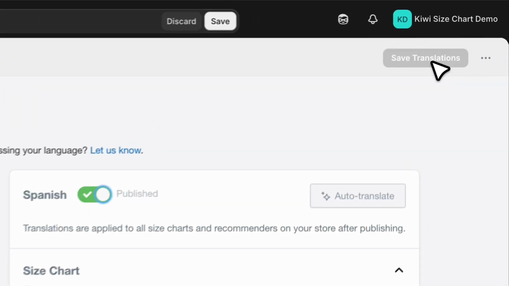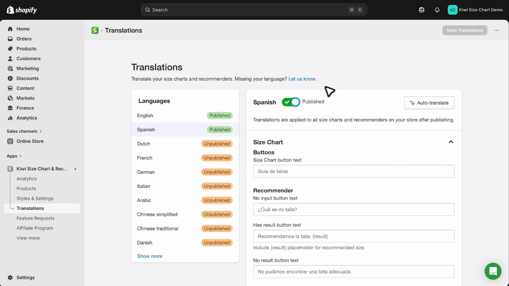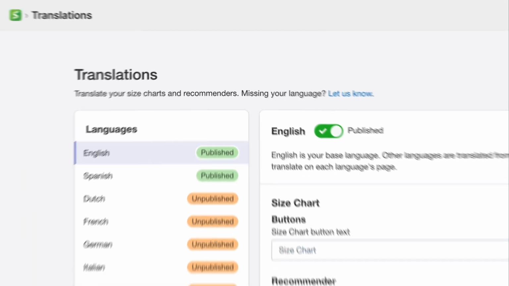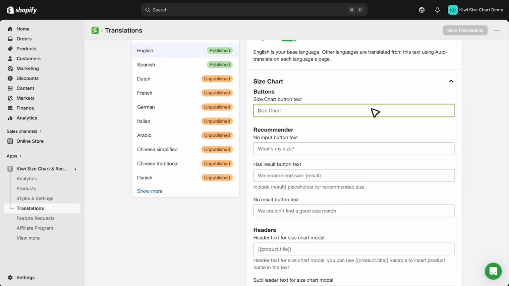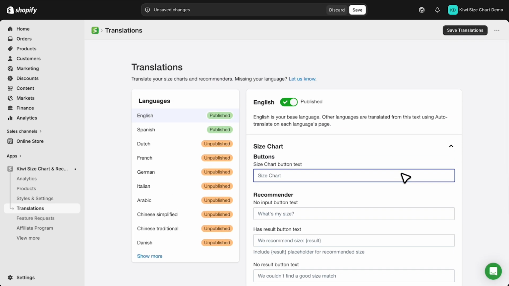And before you finish, remember these three things. English is the base language, so it's best to make sure your English content is correct first. Each language must be published in your Shopify settings before customers can see it. And after translating, check your storefront to make sure the size chart and recommender text appear correctly.